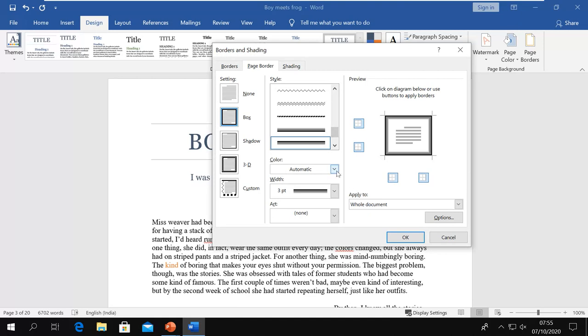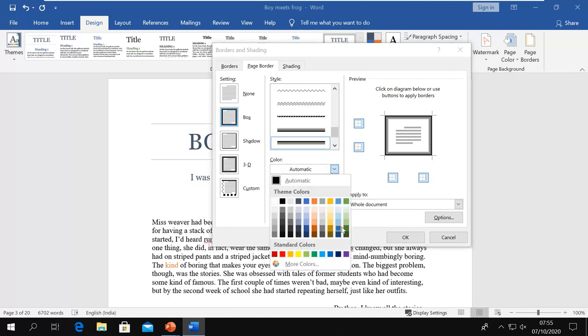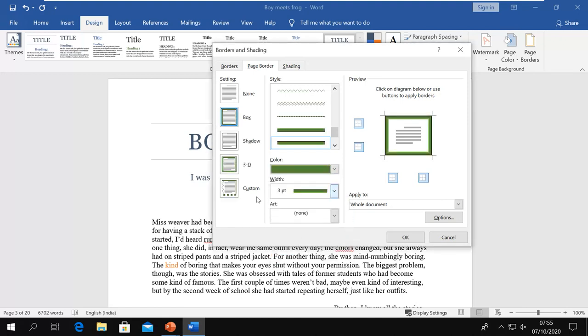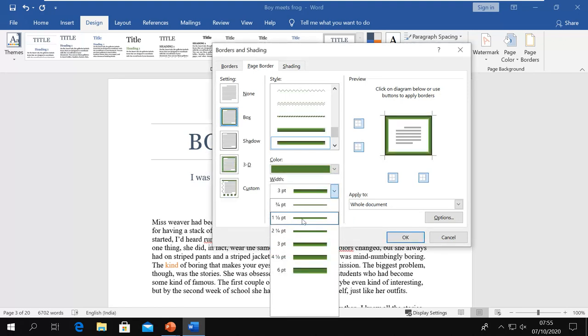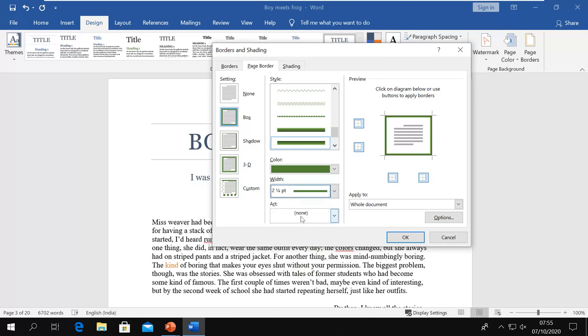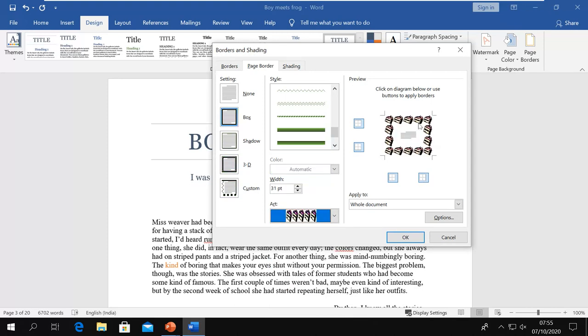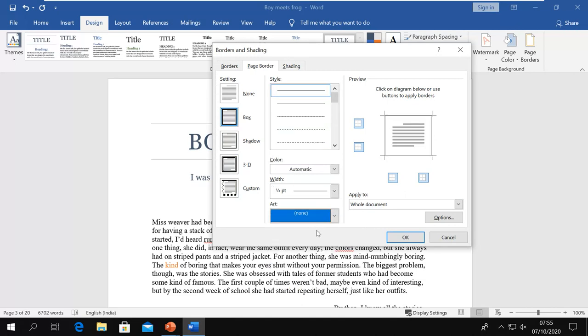Then you can choose the color for your border. Then you can choose the width of your border. Then you can choose a different type of border, like if I select this, you can see what it is showing here. Do you want a border for the whole document, or only on the section, or a border on the section on the first page only, or the section all except the first page? So you can choose where you want to apply, and then you can just go with that border.